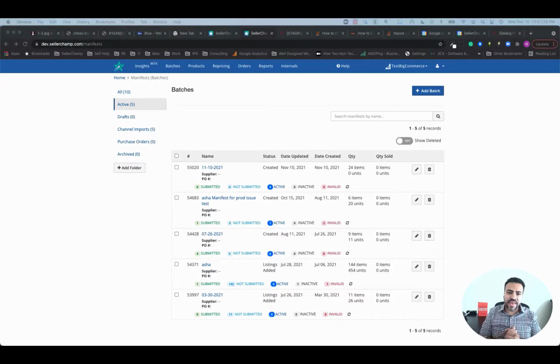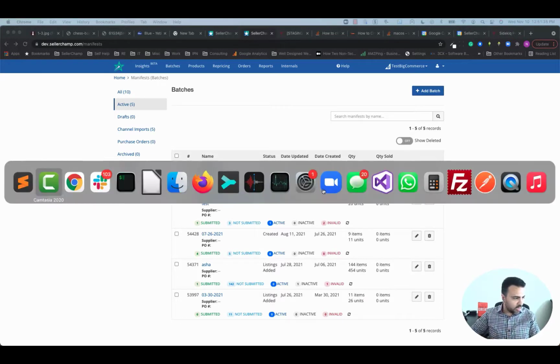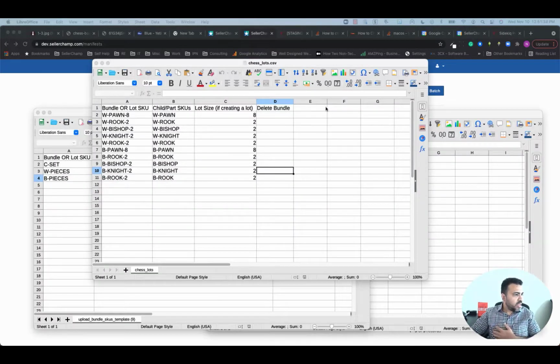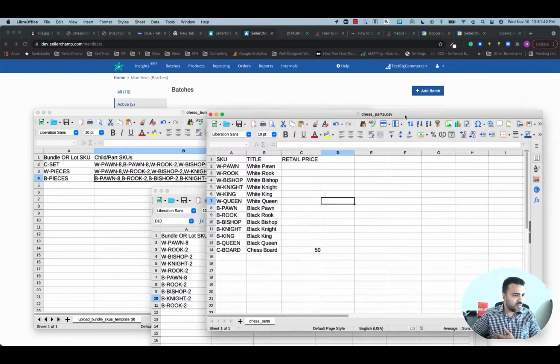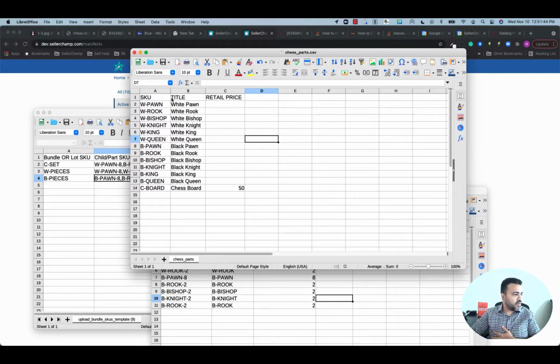Okay, now creating all of this via the UI is going to be time consuming and painful, so we won't do that. Instead, we'll upload CSV files. So let me share some CSV files with you. What I have here is 3 different files. One for the parts, for the things that make up my sets. So the white pawn, the white rook, the white bishop, the white knight, and so forth, and then the black pawn and all that. So these are all my parts, and then of course the chessboard.